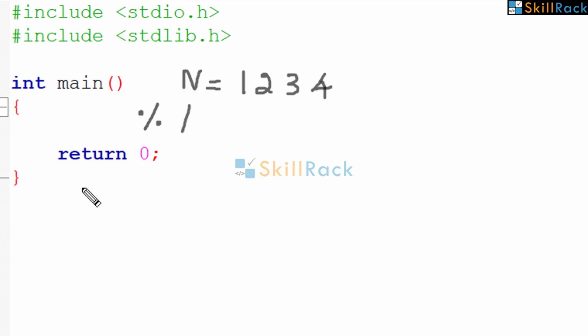For example, suppose you have the number 634. To separate 4 from this number, you find the remainder when divided by 10, and it gives 4. Let's take 63. Here the unit digit is 3. To obtain that, when you find the remainder when divided by 10, it gives 3. So this is the logic we are going to use to iterate over all the digits.